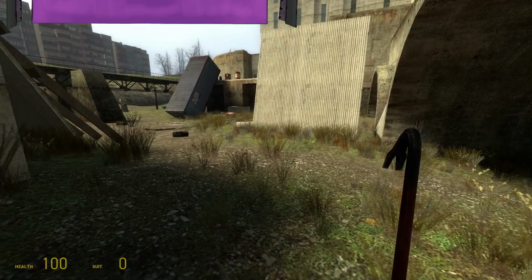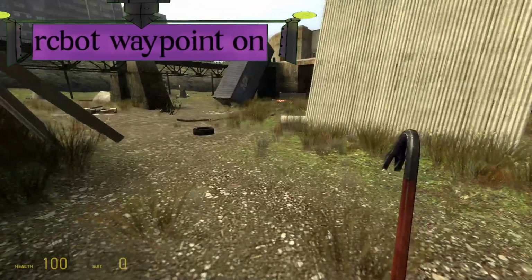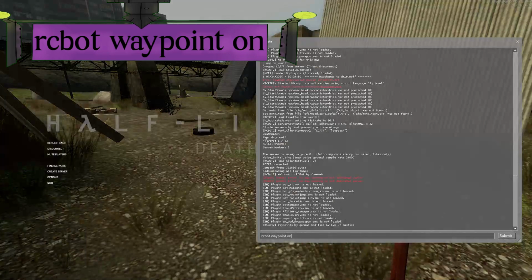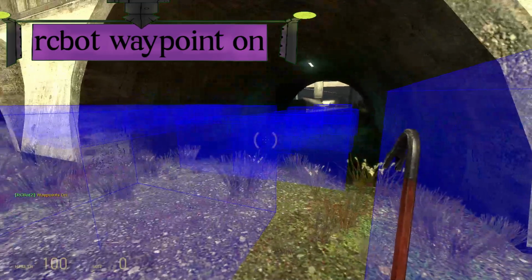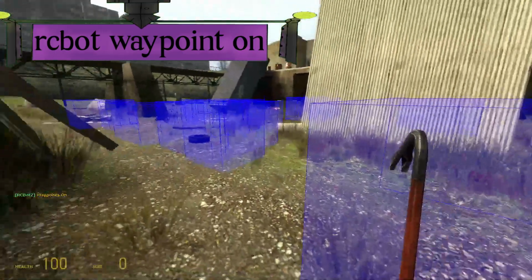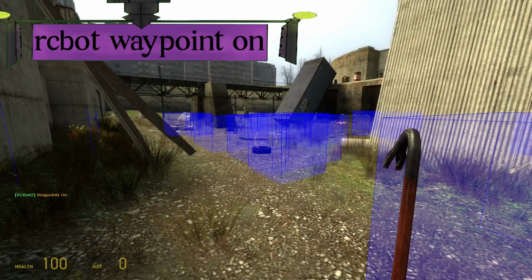Let's start with the basic. So, the very first code is RCBot waypoint on, which, if you are in a map which has RCBot waypoints, should show them. But if you're on a new map that doesn't have any waypoint, it will be empty.